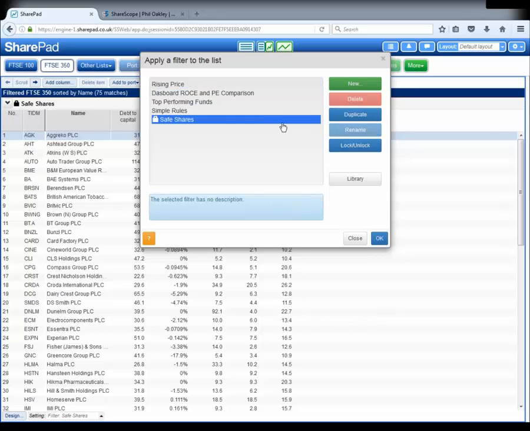If I go to save shares, I could choose to lock or unlock it, but again you can see that the rename button is pale and the delete button is pale as well, because it is locked, and so you are prevented from doing any silly options with a locked filter. So it can be quite useful to lock filters once you've created them and you are happy that you don't wish to change them anymore.